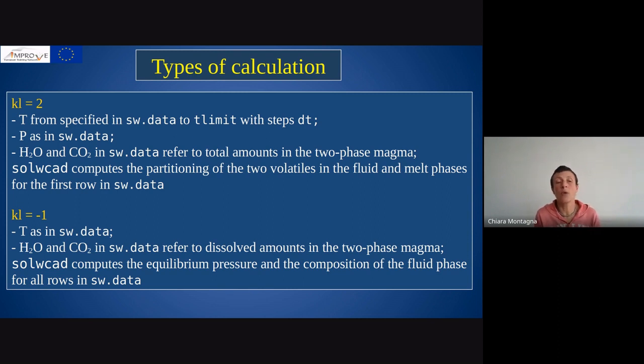Finally, KL equals -1 is used for a kind of inverse calculation, and in fact, it is used when we have data sets, for example, from melt inclusions. So then temperature is set in SW.data, while water and CO2 in that same file refer to dissolved amounts in the multiphase magma, not to the total amounts, but to the dissolved amounts, which is basically what we can measure in the melt inclusion. Then Solcat, using this input data set, computes the equilibrium pressure.